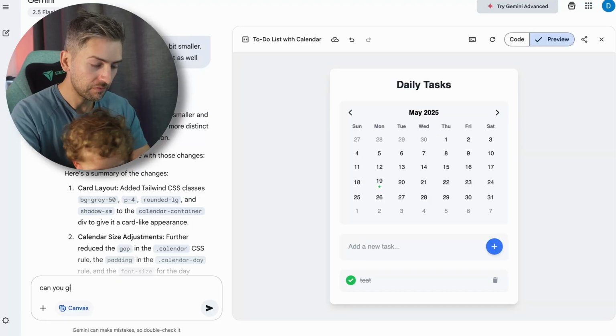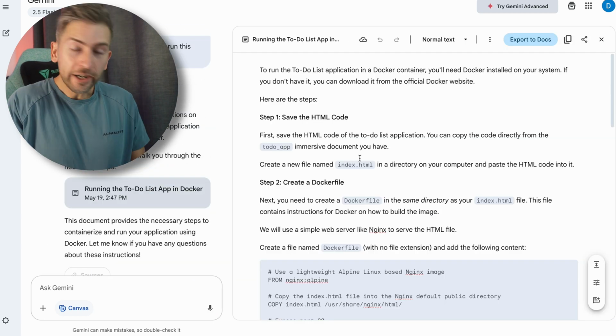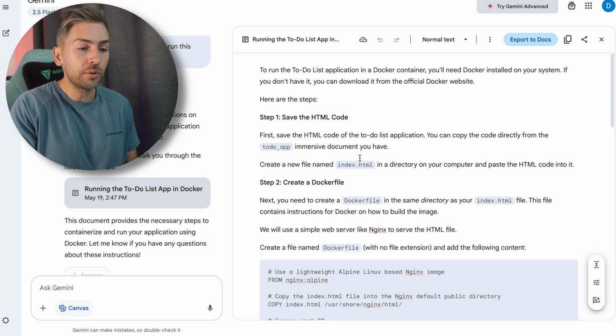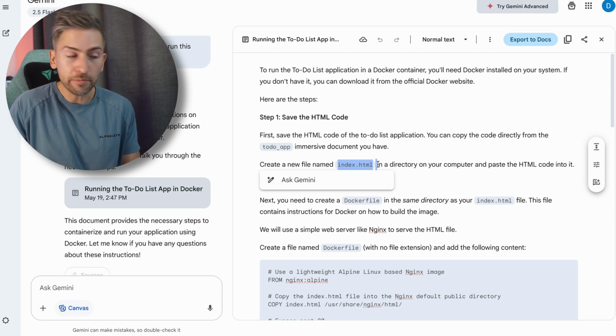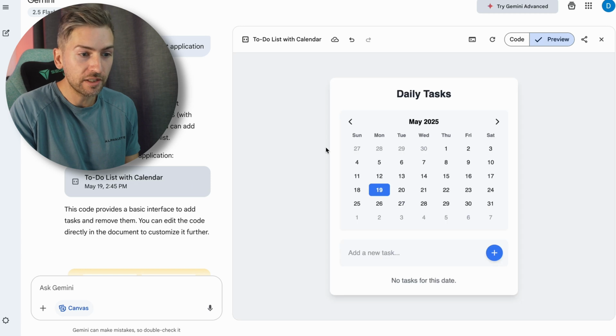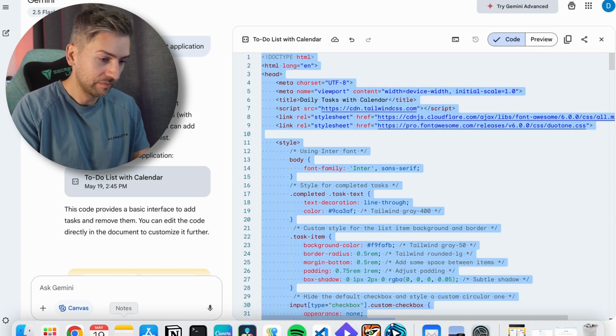We're going to see if Gemini can give us the instructions to put this in a Docker container and run the web server locally ourselves. All right, it's given us some instructions. To begin, it wants us to save everything in a file called index.html. So we're gonna go back and open our to-do list application. We're gonna go to code and we're going to copy all of this.